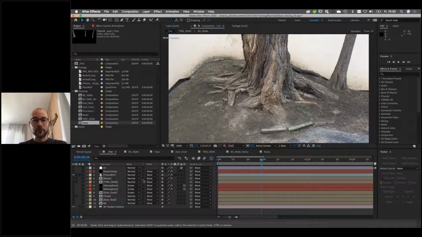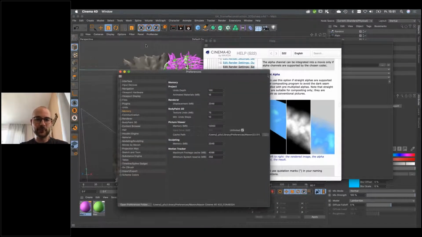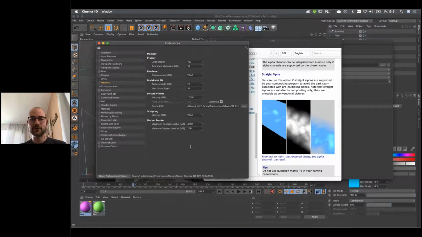I'm on a MacBook Pro here. I've got a PC workstation in the office, but right now I'm in home office, so I unfortunately don't have the good machine or the fast machine. With the MacBook Pro, I've got 16 gigabytes of RAM, and well, it's not like these settings here are set in stone. So if you have got a project where you just need more memory for the motion tracker, just up the memory for the motion tracker, and then later bring it down again, or just take it away from here, or take it away from the picture viewer and put it into the motion tracker.